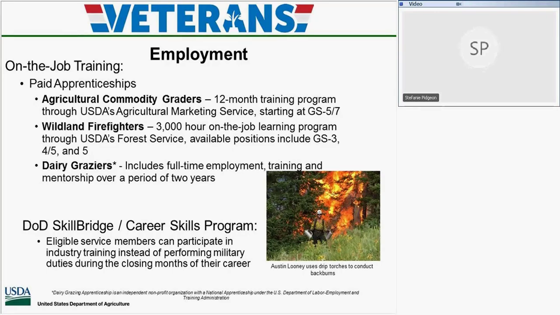Some of these programs, for example, are the agricultural commodity graders. It's a 12-month training program through USDA Agriculture Marketing Service, and it usually starts out at the GS 5 or 7. If you remember the photo of that gentleman, Richard Rupert, in the photo, he is the manager of that program. When you look at the Forest Service wildland firefighters, for example, they have several training programs that veterans can enter into to become firefighters in the Forest Service. In addition to that, there's a dairy grazer program. Information on that program is located on a resource link that we'll show you later on.